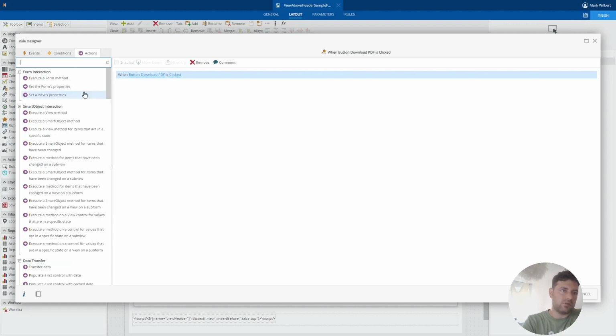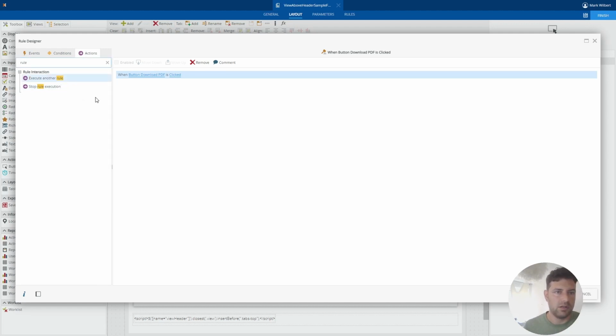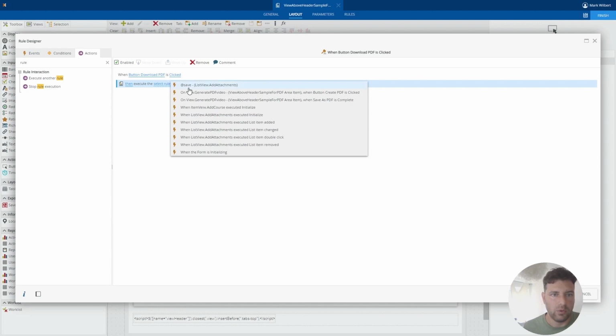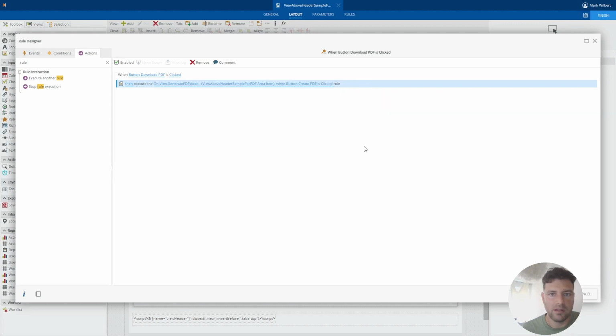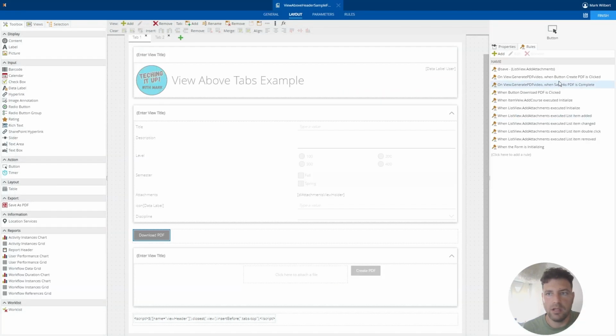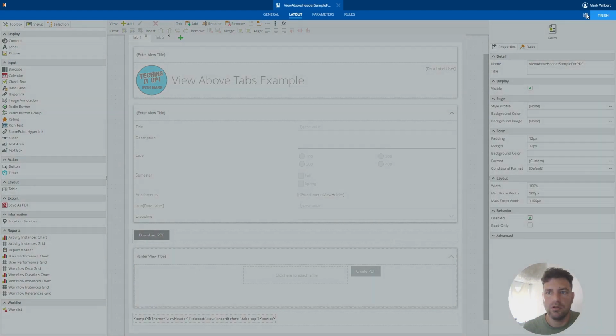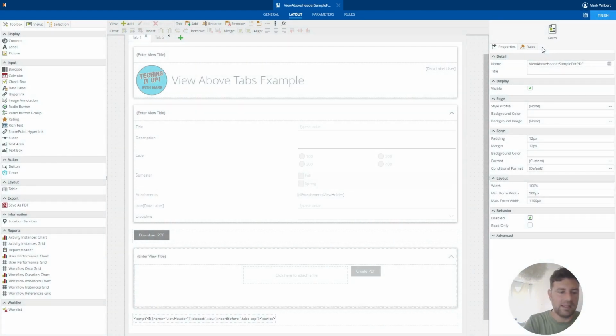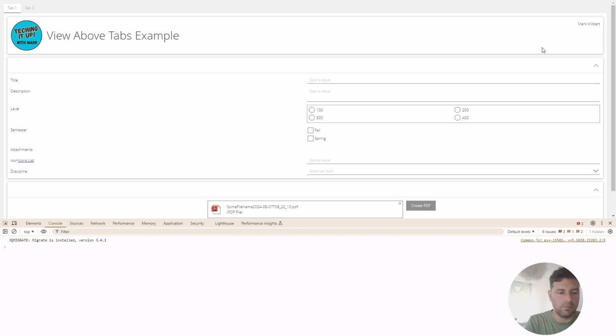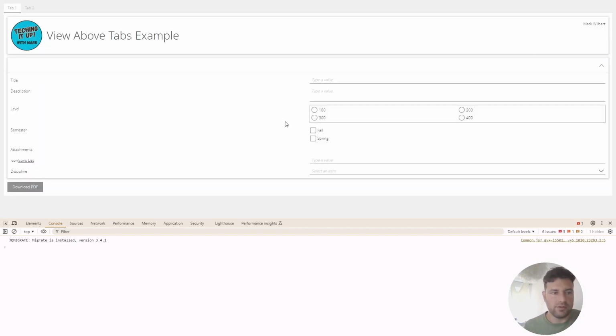Actually, search for rule. It's a little bit more efficient. And we want to do when the button create PDF is clicked. All right, we'll save that. We'll make this view invisible. All right, we saved. We'll flip back over to the form, refresh. We don't see the view anymore. We have this download PDF option, and it downloaded.